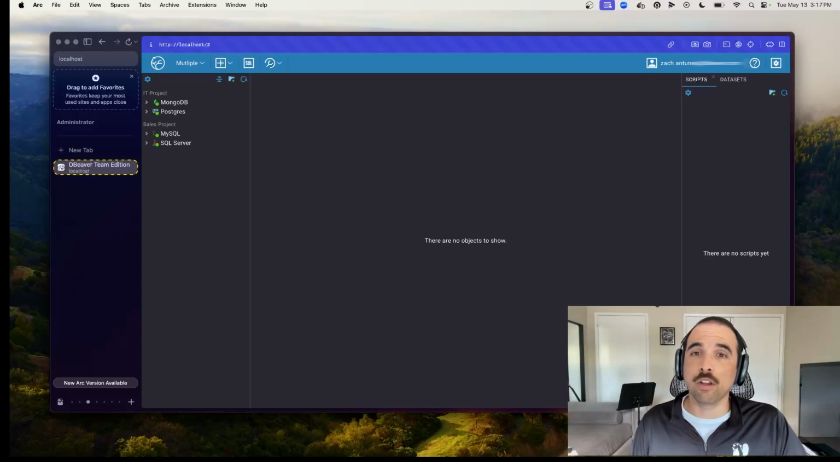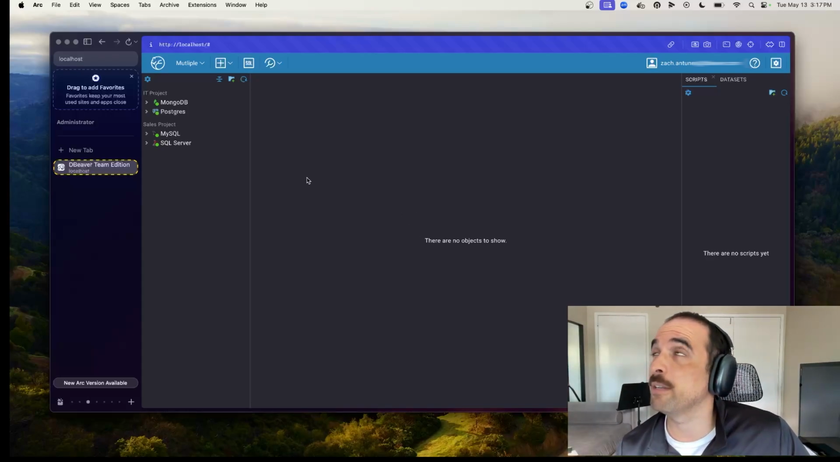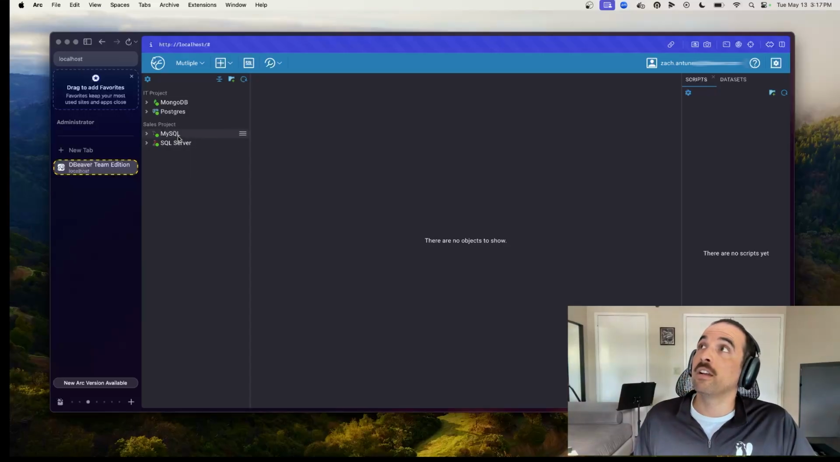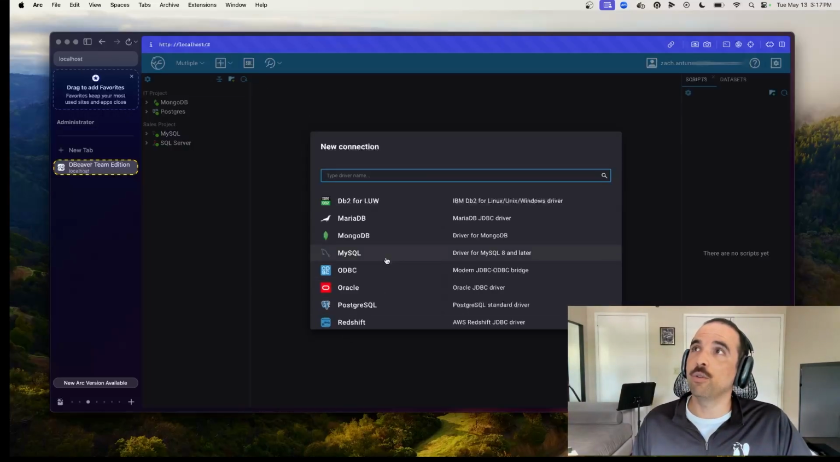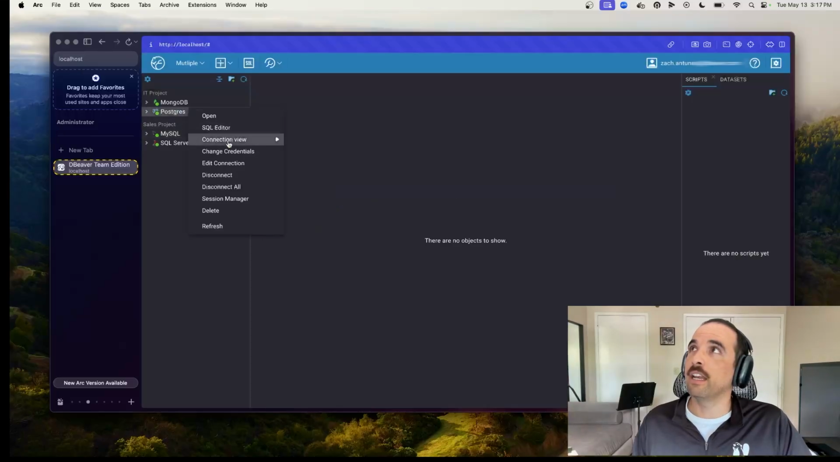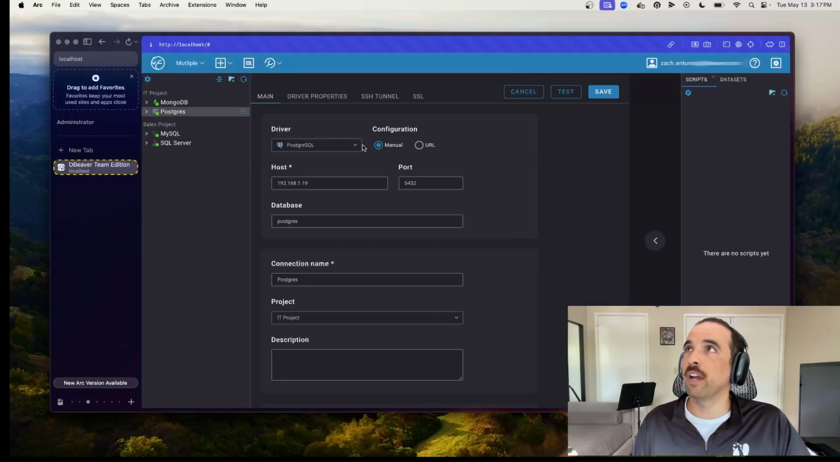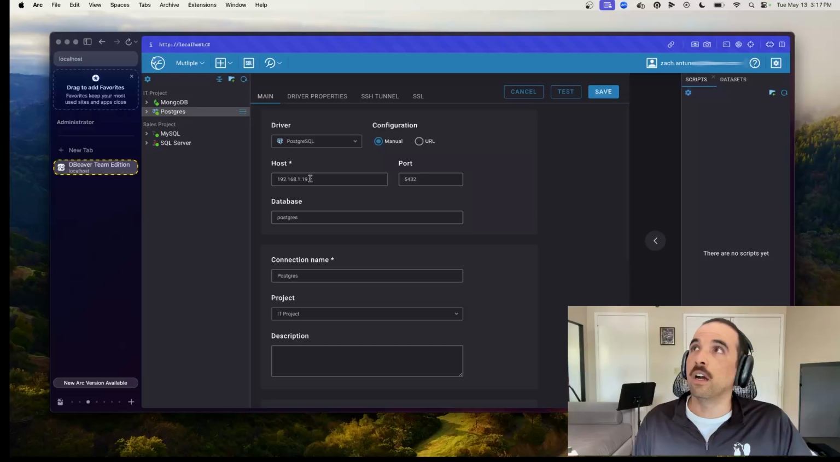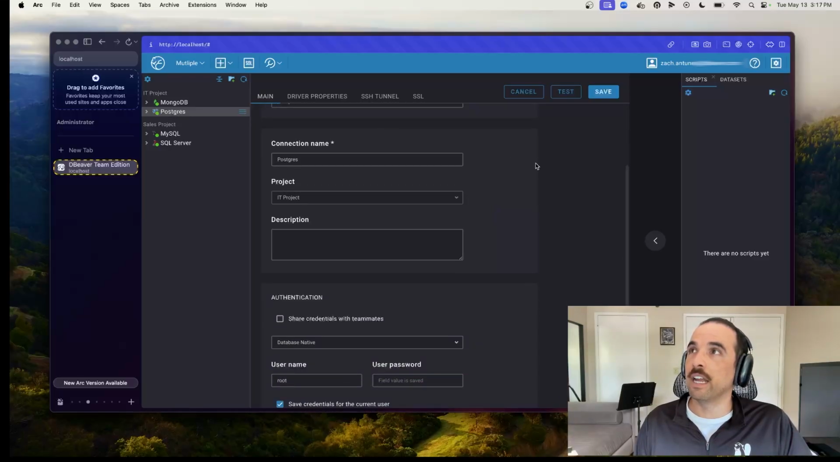So as I mentioned, I'm logged in as the administrator. And as the administrator, I can add connections to these projects, which I've already done. So just to show you, I can add a new connection here. I could edit existing connections if I want to. So I can decide on the host name, the database that I want to log into, the connection name.